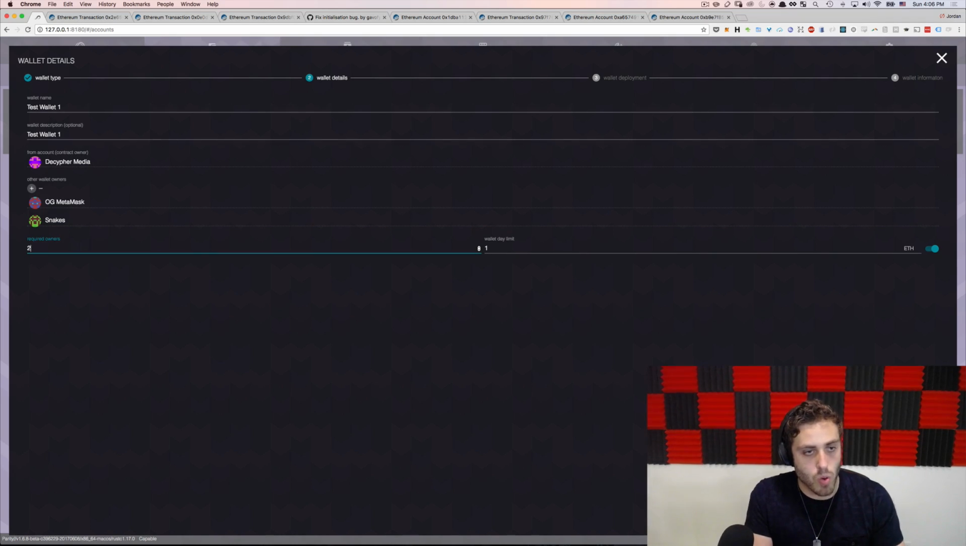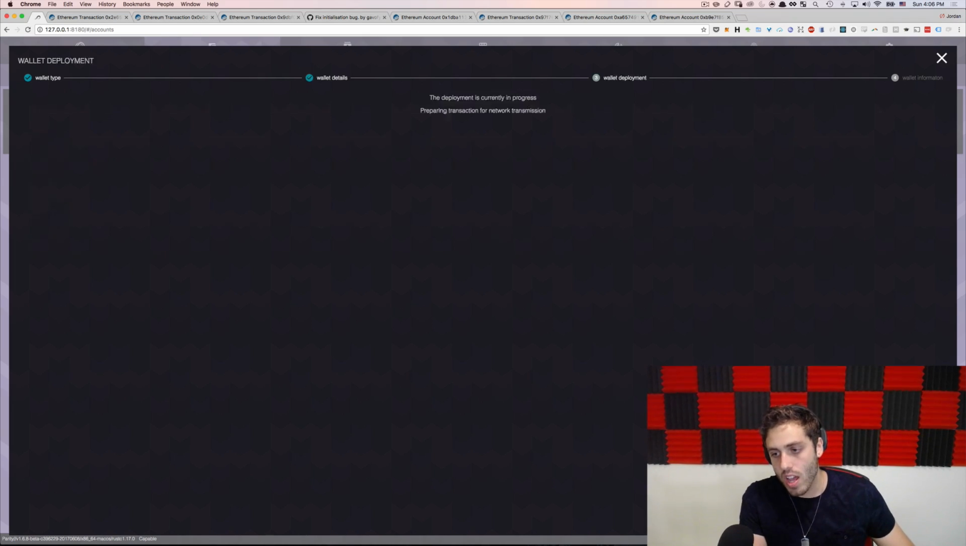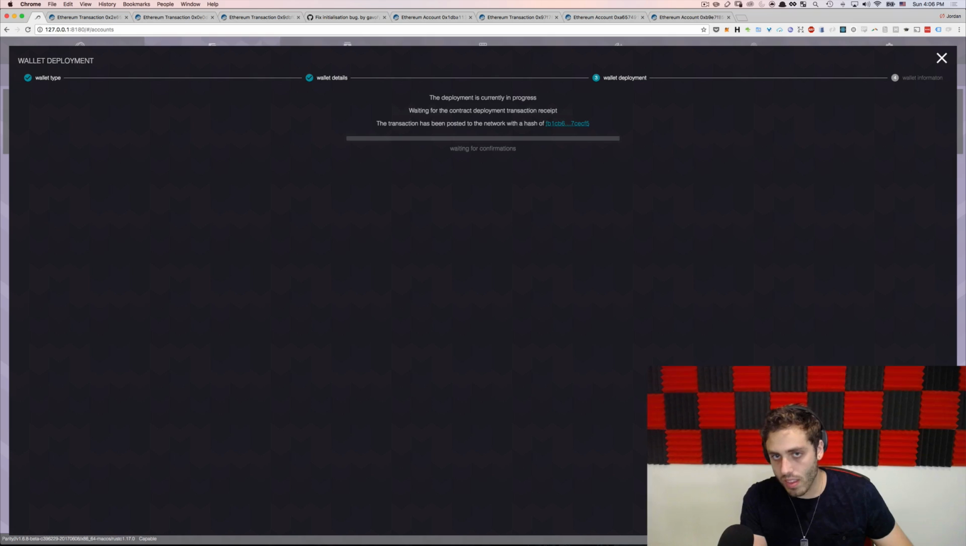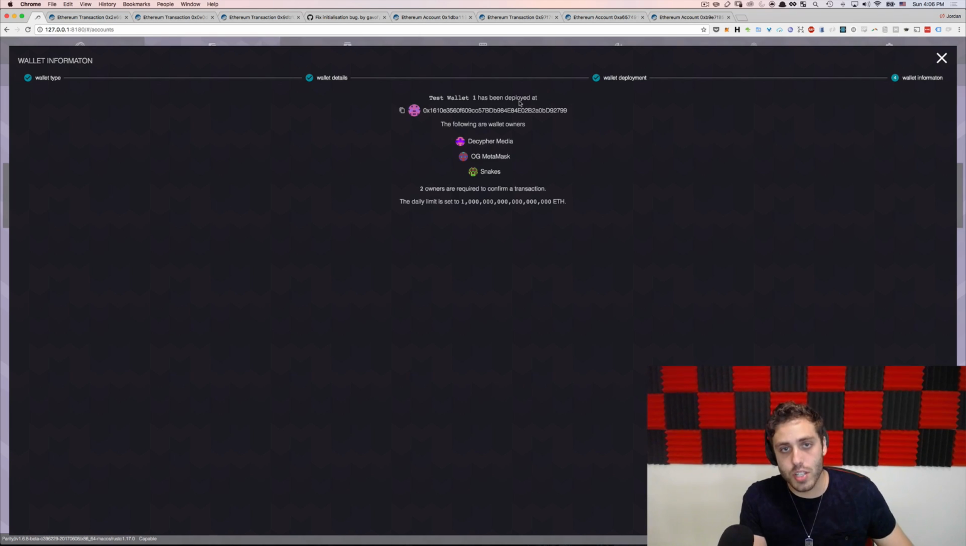And I'll say that it requires 2 owners, and then there's some massive limit in Ether that each owner can spend. But this multisig wallet that I'm about to create would require 2 out of these 3 signatures to ever transfer any Ether. And I hit create, password to unlock the account. And then it deploys the wallet to contract address here.